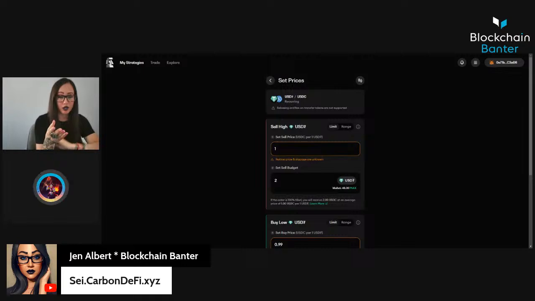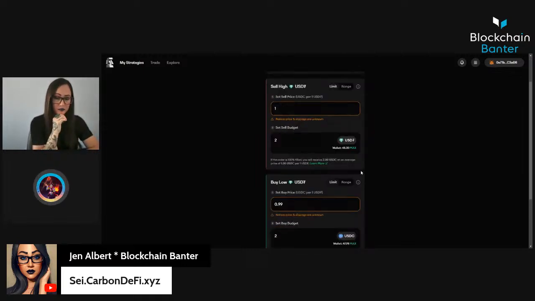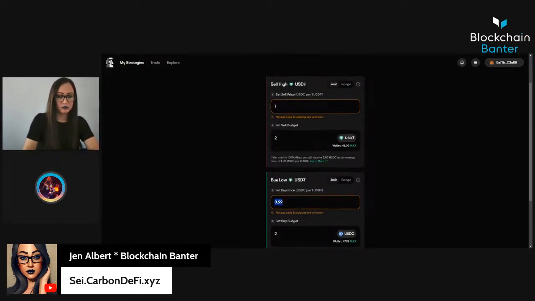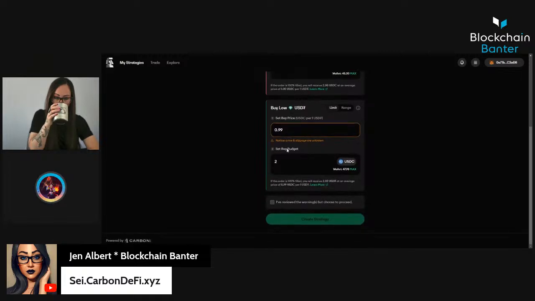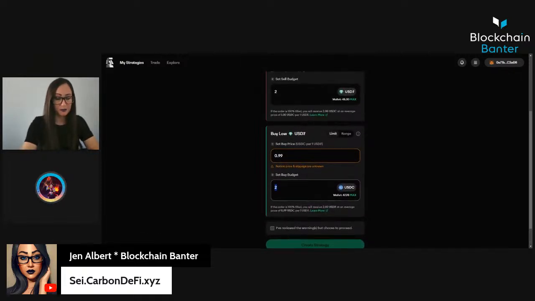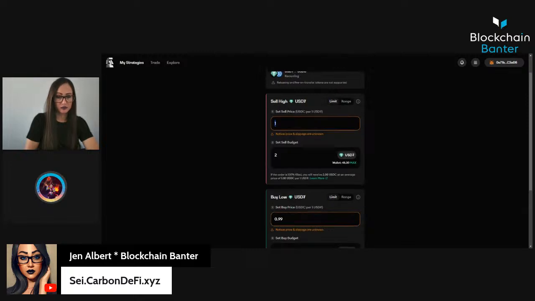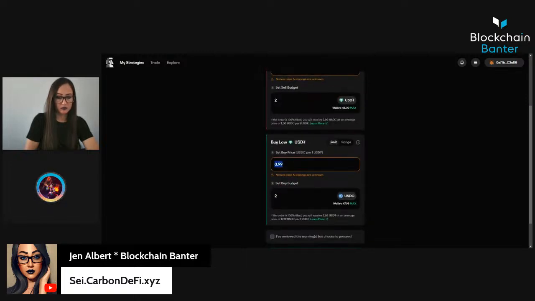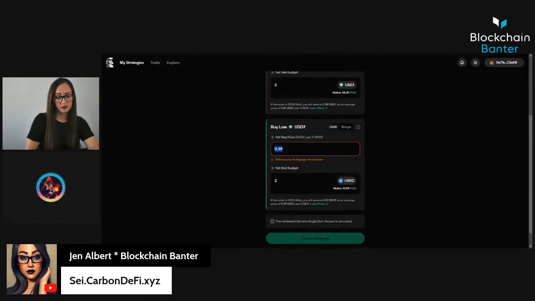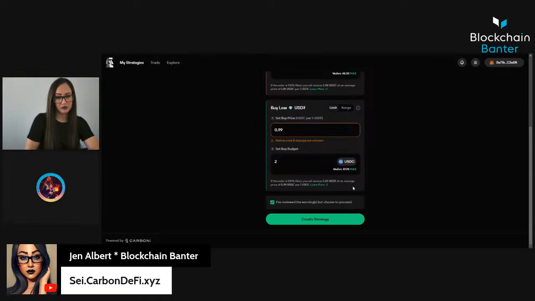Okay. Cool. So this strategy right now, it's set up to buy at 0.99 and sell at 1.01, right? We've funded this with 2 USDC. So the buy order will buy with 2 USDC, and then we've also funded the sell order with 2 USDT. So we would sell 2 USDT for USDC at this price point, and then buy our USDT with USDC at this price point. Right. So what I'm going to do here is I'm going to proceed and create this strategy.